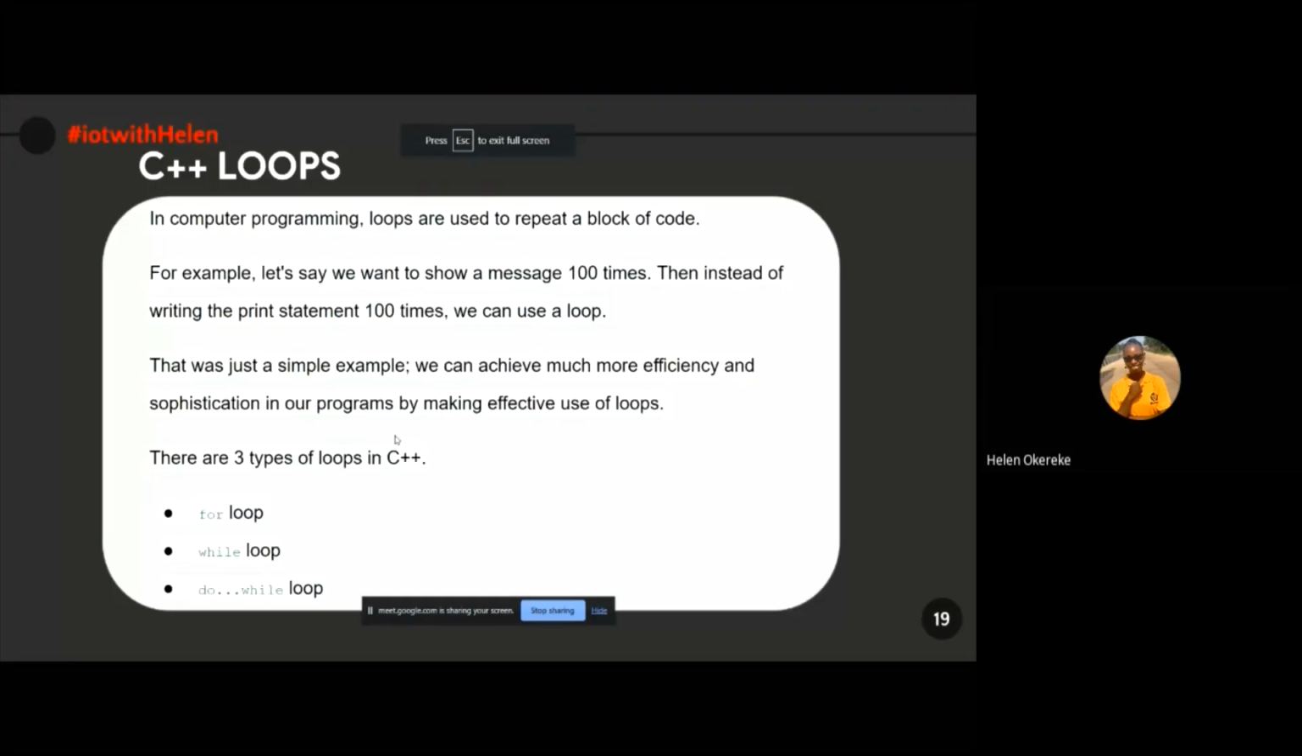In computer programming, loops are used to repeat a block of code. Just like the conditional statements, which are used to make a certain condition: if this is true, do this; if this is not true, else, do this. So that is conditional statements. And this time around, we are looking at loops. In computer programming, loops are used to repeat a block of code.